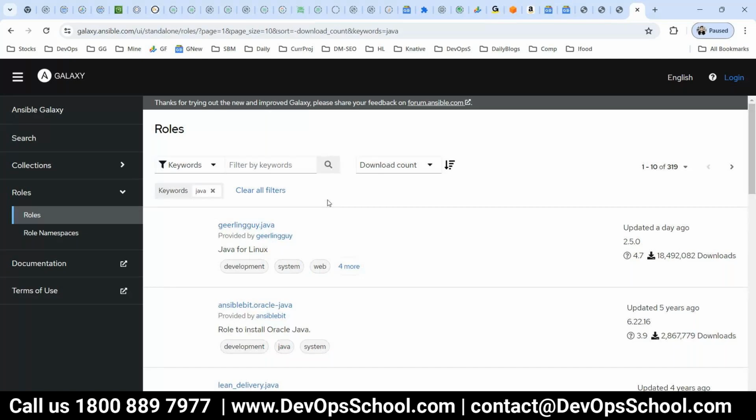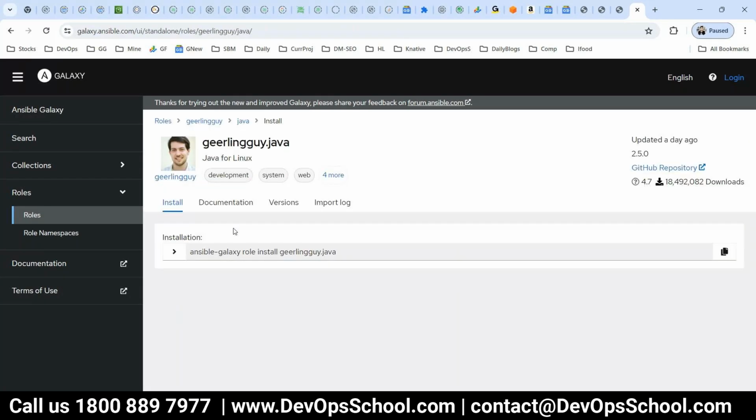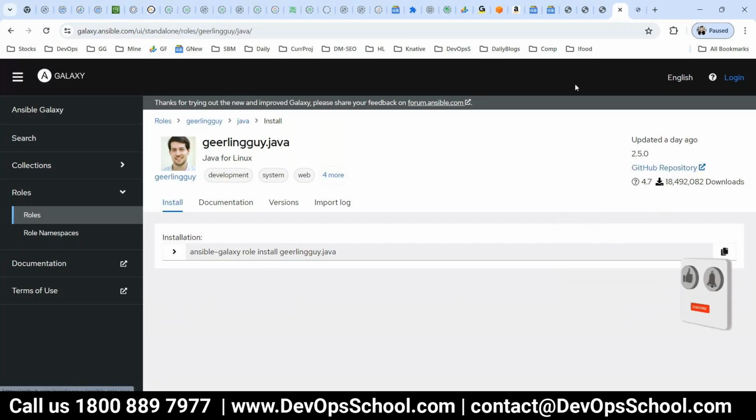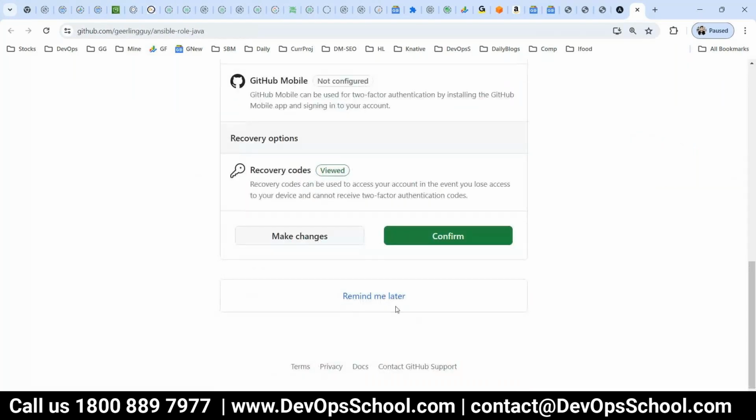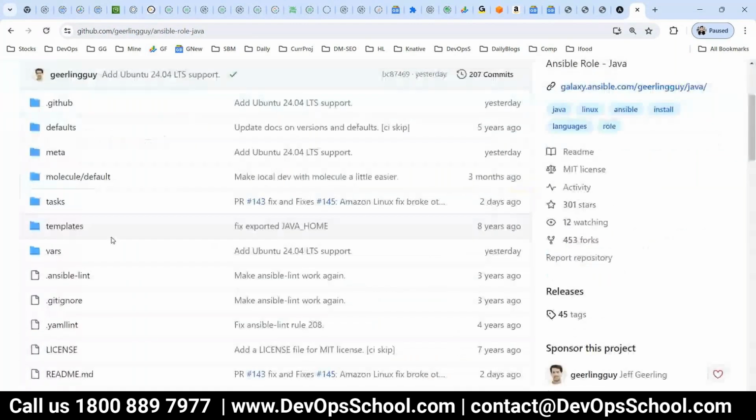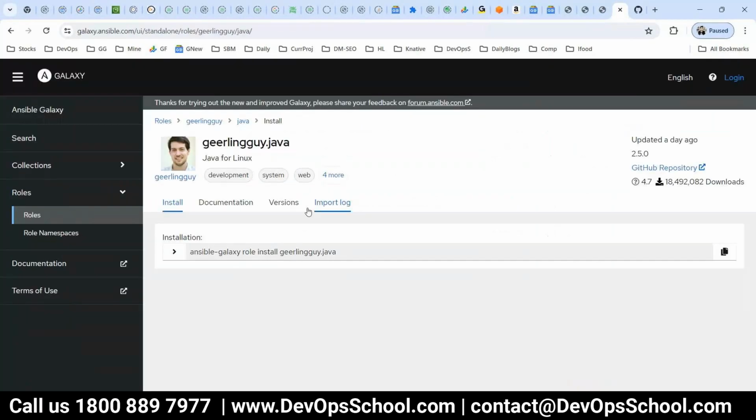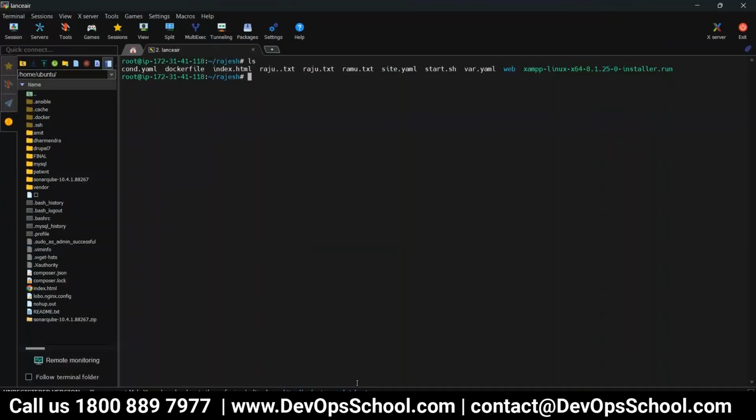Now if you look at this geerlingguy role, the one here, which has the maximum downloads, I click on it. You want to review the code which I just now taught you, here it is. I'm not able to open. Here it is. See, this is the same directory: defaults, meta, tasks, templates, vars, same, it's a role actually. Now, how do we use this role? So you have to run this command to download it. So let me run this, enter.